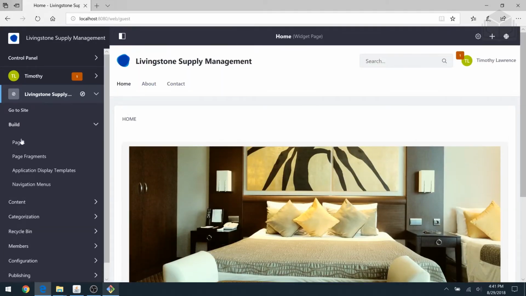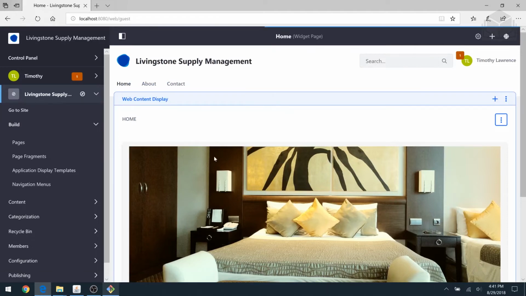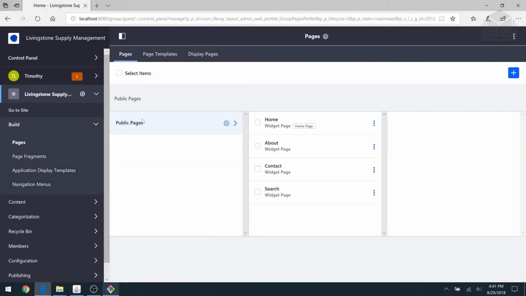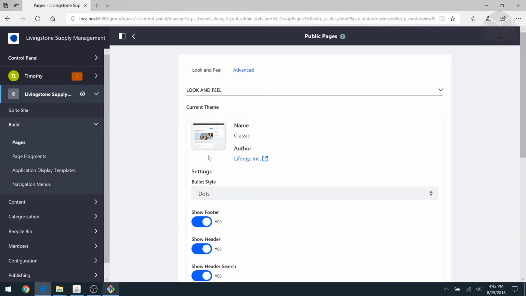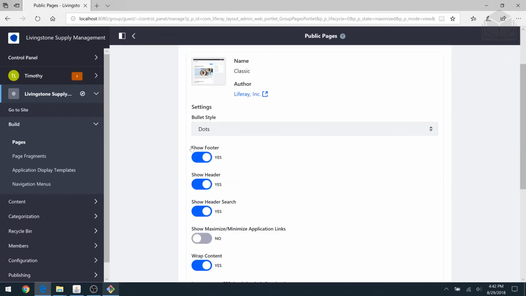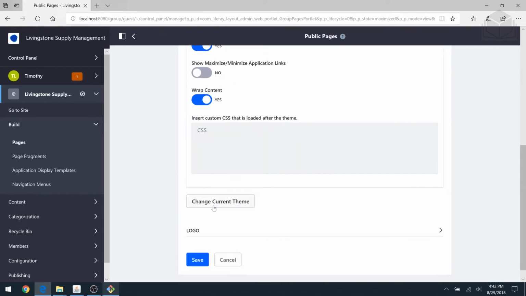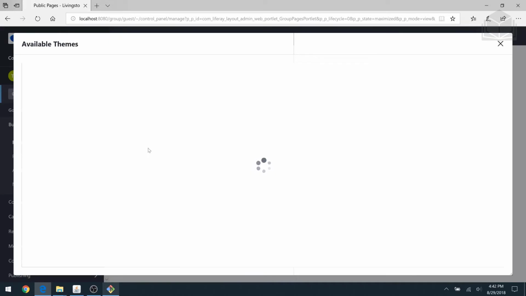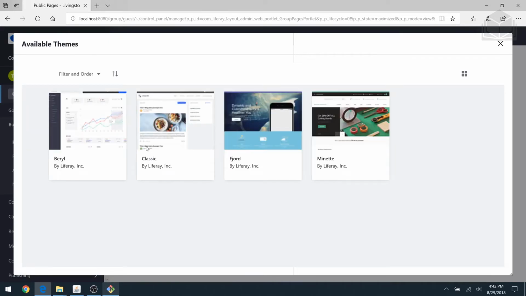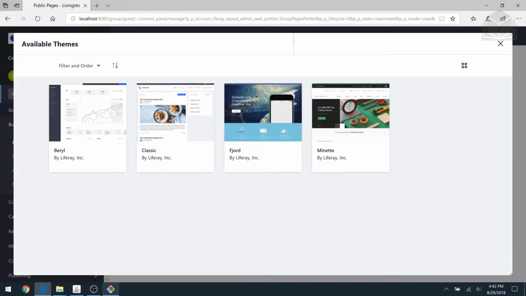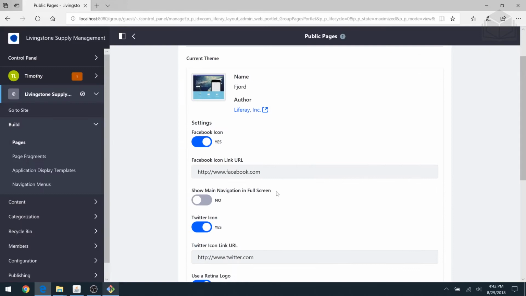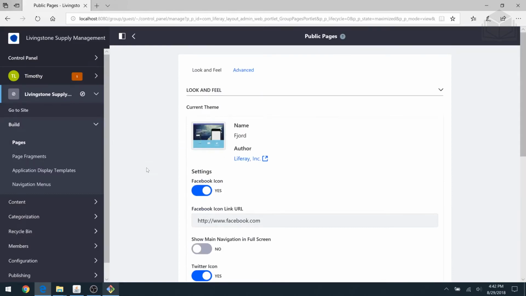So we're going to go into Build Pages, and we're going to change the theme. As you can see, we have these public pages. We're going to click the Configuration option right here. Now we're going to come down to Change Current Theme, click that button. The Fjord theme is there because we imported, or uploaded, that earlier. Click that, current theme is changed.